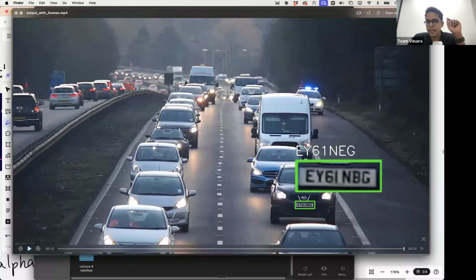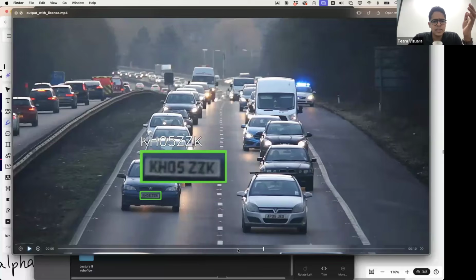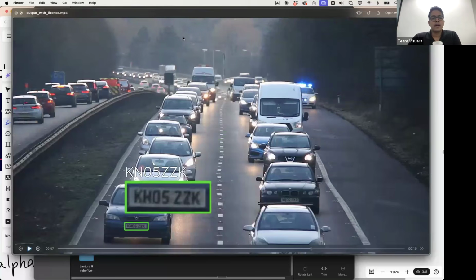So see here, NEG, but we know that this is NBG, but most of the things are correct. And look at this frame. It's reading it a bit wrong. Instead of KH05, this is LR05. So these are some of the issues with respect to OCR if the image is so pixelated. But the flickering issue can be solved to some extent.